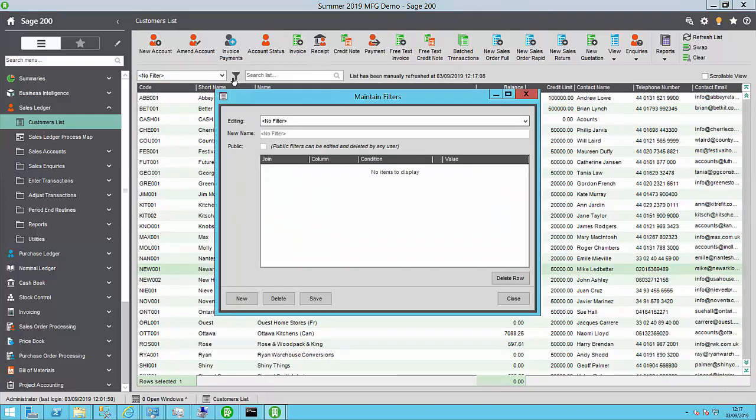filters. Click on the filter icon on the top of the list to create a new filter and then click New. We're going to call this one High Balance. If you want the filter to be available for all users, tick the box to make it public, and then build the conditions to return the data you're looking for.